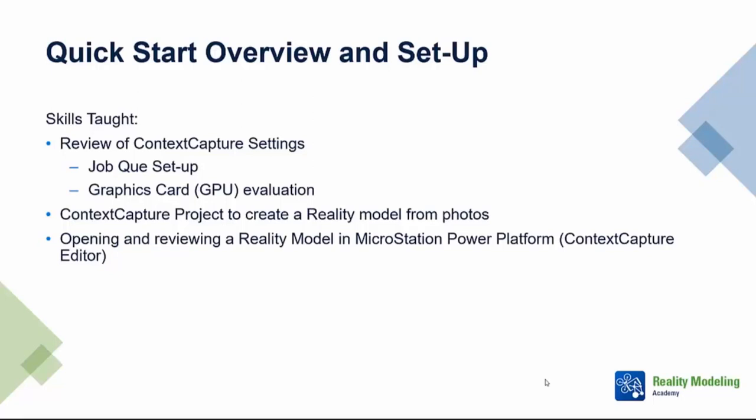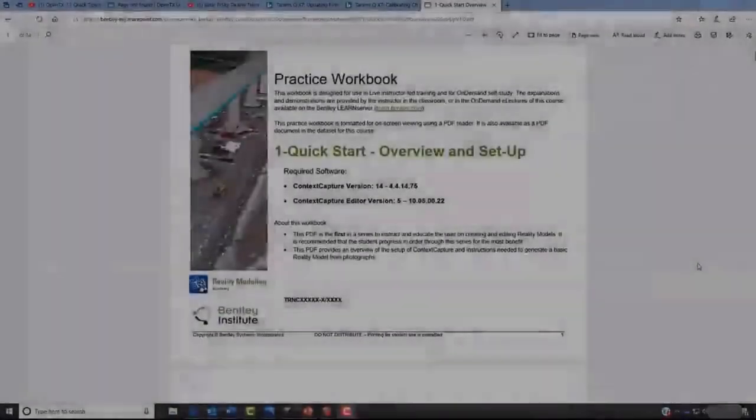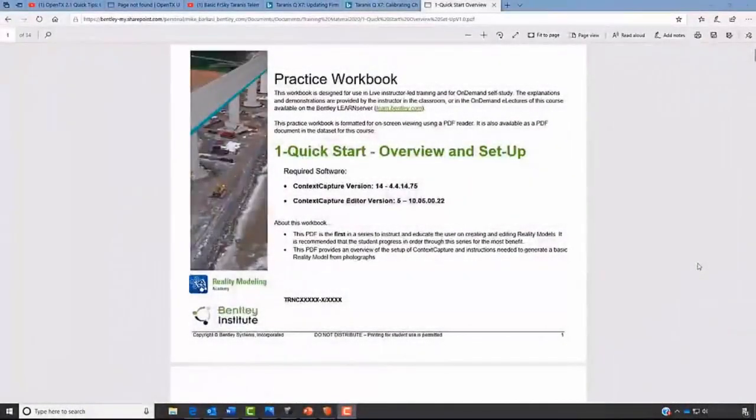And then we're going to create a context capture project to create a photogrammetric reality model. So that's a model from photos. And last, we're going to open that model within a CAD platform. So we'll be using Context Capture Editor, but essentially it could be any MicroStation platform, Connect release, and you could do the same. Okay, so now let's have a look at the workshops.